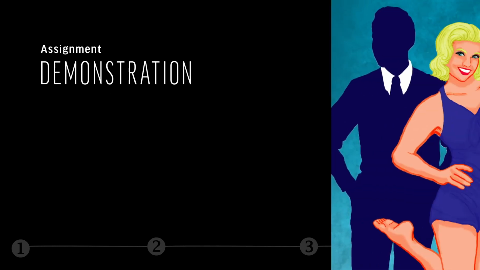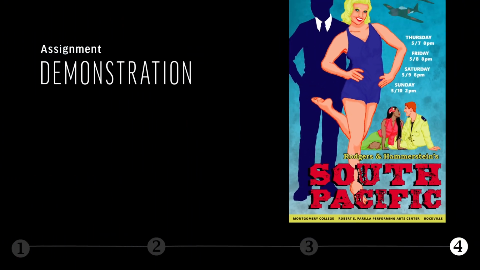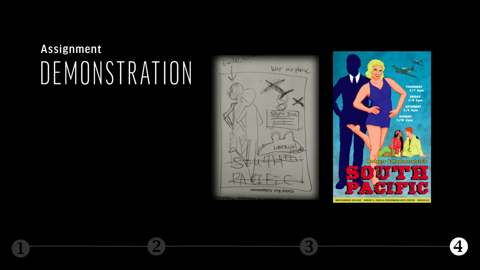I'm going to demonstrate how I made my poster for this assignment as an example. This is my poster. Now you get an idea about what the final product will look like. First, I drew several thumbnails. Out of those thumbnails, I picked this one for the final design.